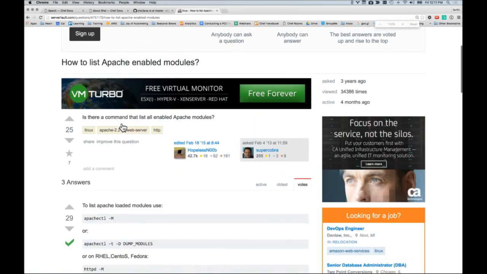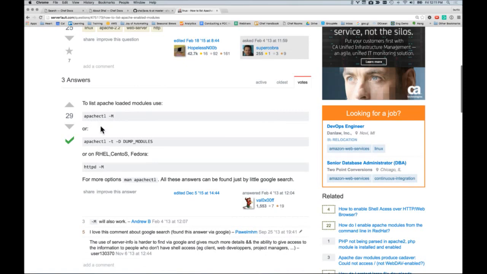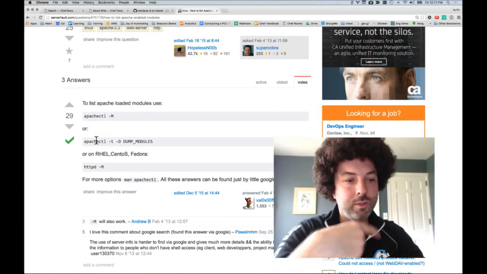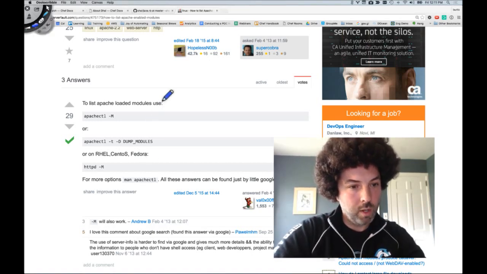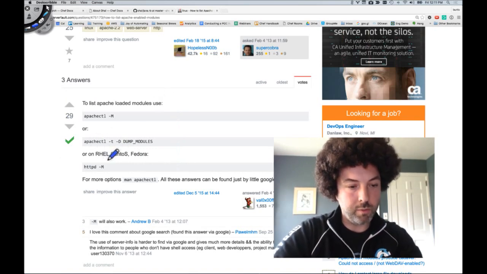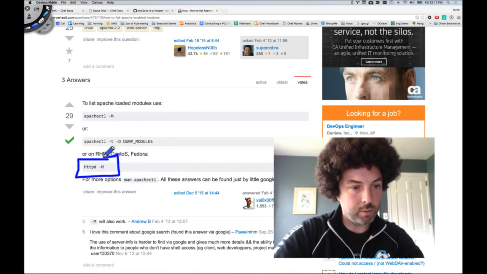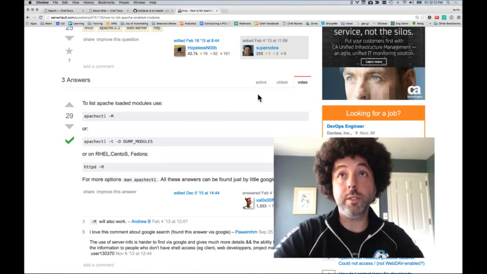How to list enabled modules. Here's a good one that I think is probably right. Enabled modules, -M. See, apache2 made me think that doesn't exist. Apache 2 sounds like Ubuntu versus CentOS, where apachectl here sounds like the right thing. So one of these commands is probably right. Oh yeah, for CentOS, maybe even httpd, this one. This one was saying right here, so let's try that one. Okay, this is a good place to start.